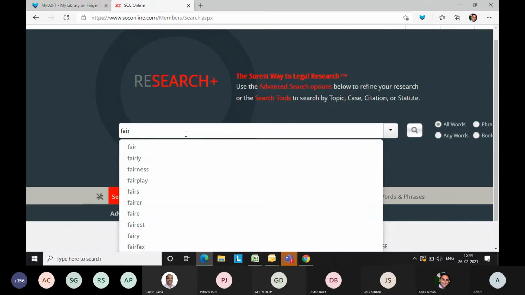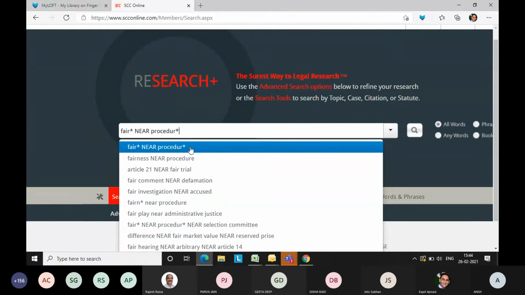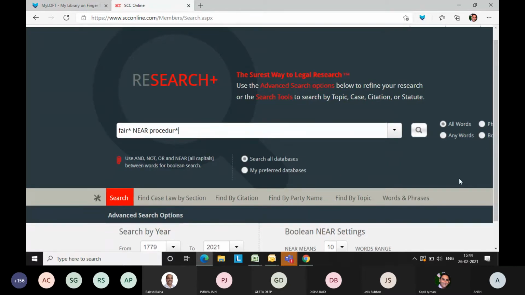So how do we cater to these derivatives while searching for fair procedure? We'll use the wildcard asterisk star over here. It will take care of all the extensions. Then I'll key in the near operator, as we had already done earlier, and then put procedure. As the suggestion box shows the constant words up to R, after that a star mark will take care of procedure, procedures, procedural. And then we'll click on Boolean. We need to remember this thing on the right hand extreme, and then click on start search.